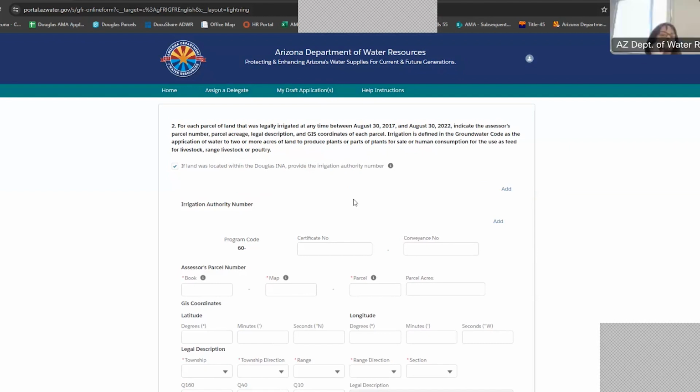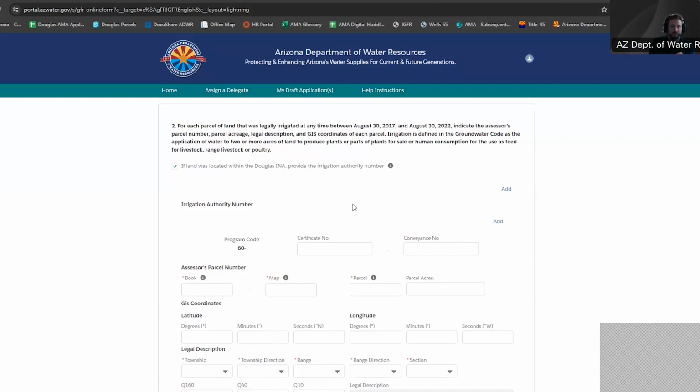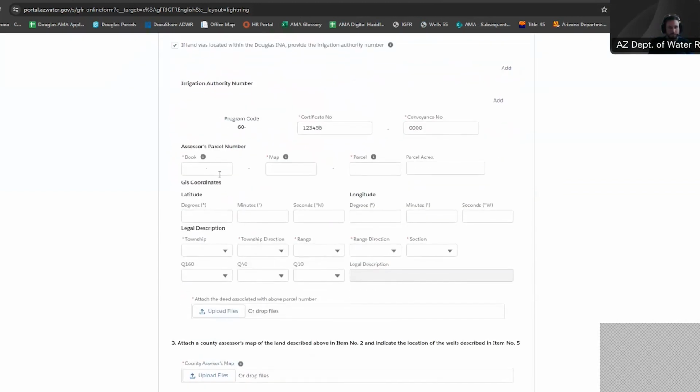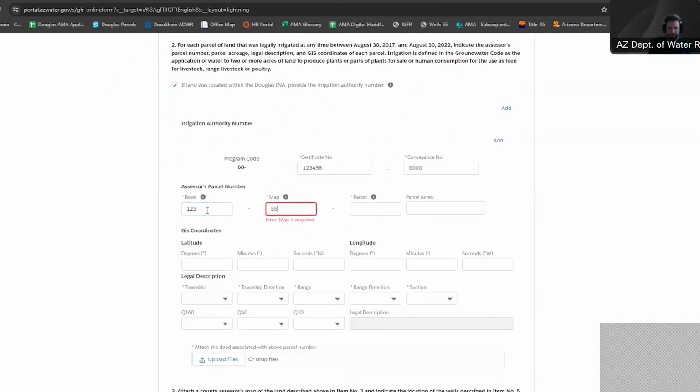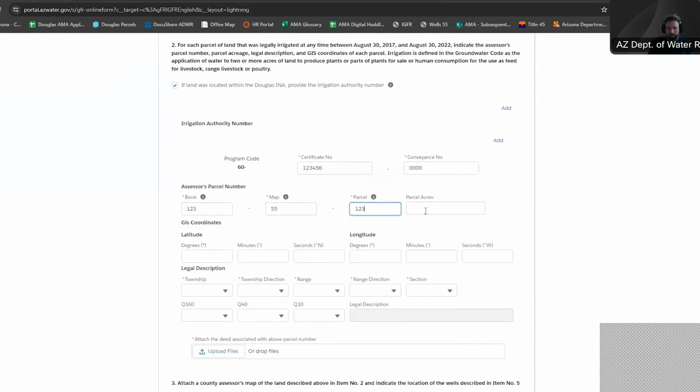This page is asking you for information about previous irrigation authority numbers under the previous Douglas INA and parcel information for each. If you have a previous irrigation authority number associated with your property, go ahead and add that here. If you only have one parcel number associated with that previous irrigation authority number, that is fine. We're going to enter that in here. For the number of acres associated with this parcel, we're going to put 123.